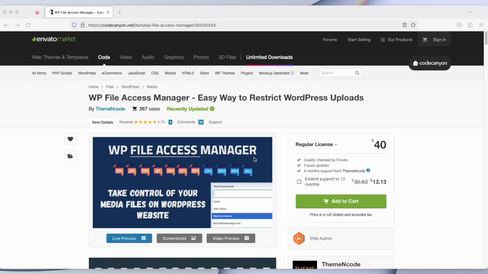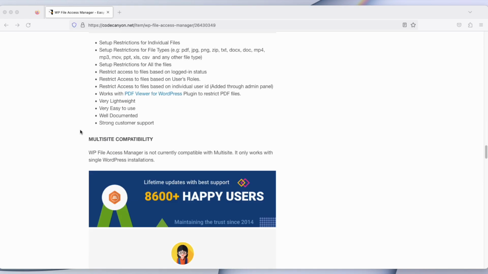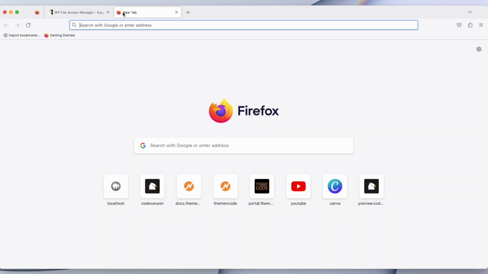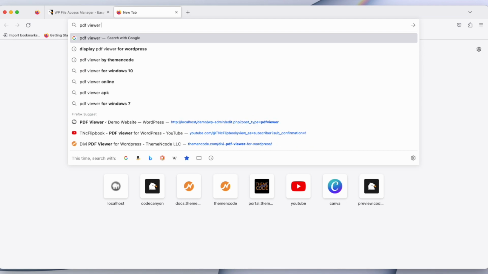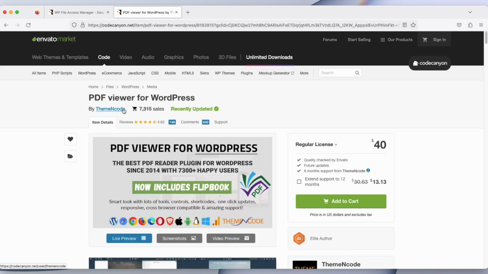Another very important and unique info about WP Files Manager is this plugin is integrated with PDF Viewer for WordPress. As you can see, it's written in the documentation that PDF Viewer for WordPress is integrated with WP Files Manager, and you can restrict the PDF files. PDF Viewer for WordPress is one of the most used PDF Viewer and Flipbook plugin on WordPress. This is over 7,000 users. So install this plugin and you can show any PDF you want.